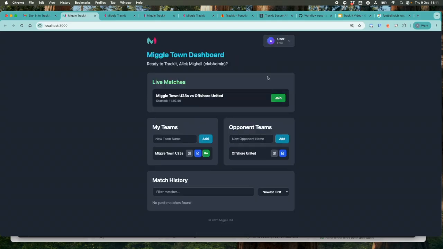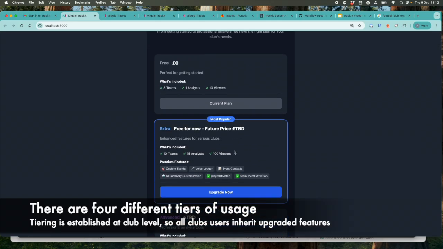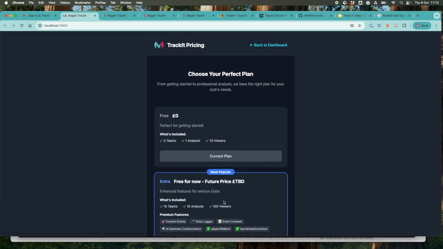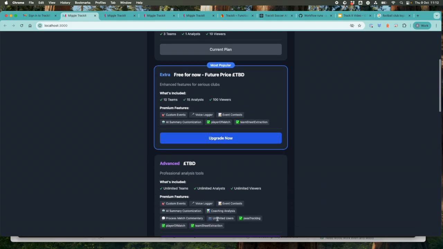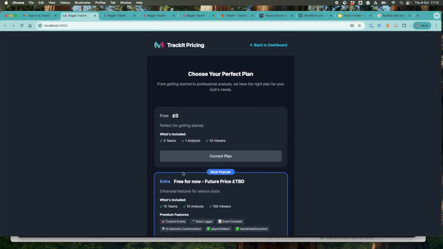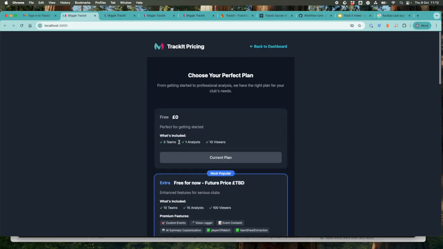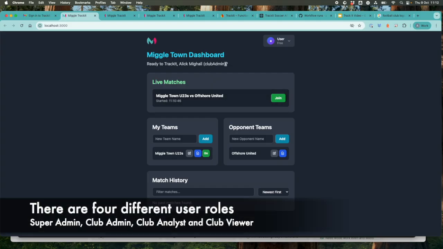Now you'll see here in the top right hand corner that it says I'm on the free tier. So let's go and have a look at what my tiering options are. I've set up 4 distinct user tiers: free, extra, advanced and enterprise. I don't necessarily have price points for these at the moment, but you can see that I've been able to break out each of those user tiers by the different features that they have access to and the number of teams that they can set up and the number of analysts and viewers that they can add. So by default, when a new club is set up, you're set up as a club admin.